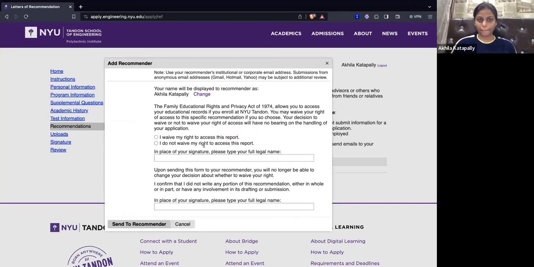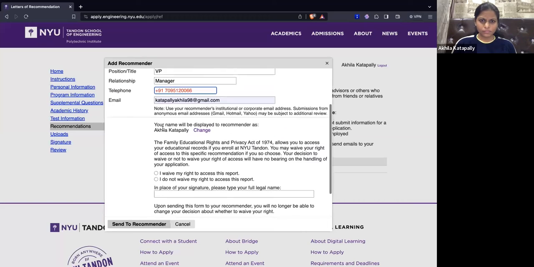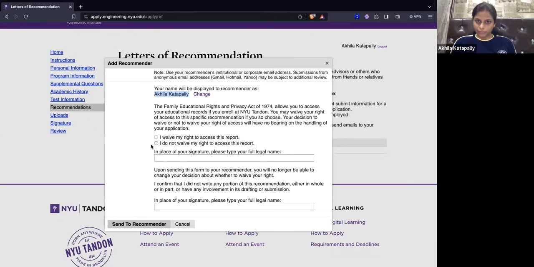Okay, here, this again, whatever you have given in your middle name, first name, that will be here. Here again it asks you two questions. I waive my right to access this report. I do not waive my right to access this report. Again, selecting any of these does not make a difference, but I would recommend selecting I waive my right to access this report, just because it's a sense of giving that kind of respect to the recommender by saying, hey, I do not want to know what you have written in my recommendation, irrespective of getting an admit or a reject. That's all.